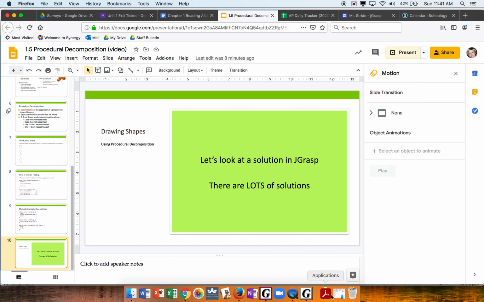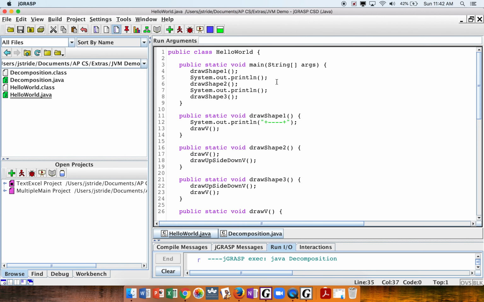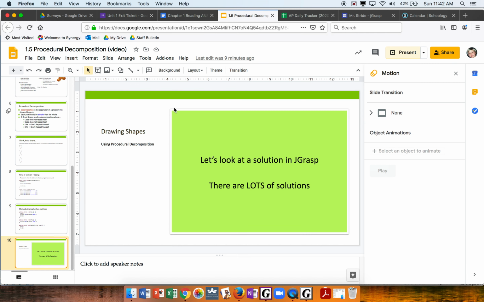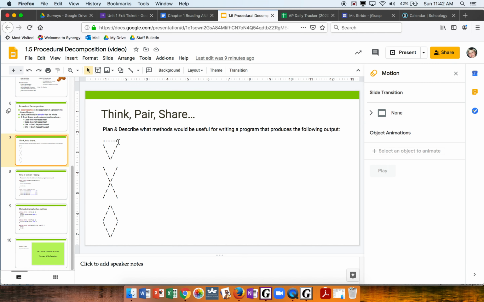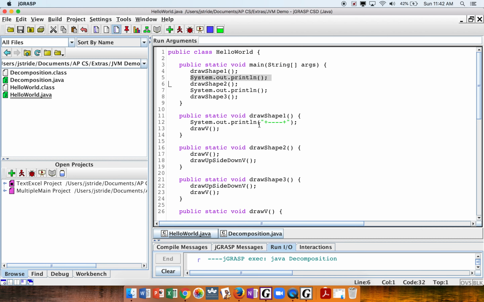So let's pull this up. And what I did was I drew shape 1, I drew an empty line, then I drew shape 2, I did another empty line, and then I drew shape 3. Now shape 1, and let's go back and look at what shape 1 looks like. Shape 1 is this line with a V. So when I did shape 1, I drew my line, and then I drew a V. So I broke that problem down yet again.